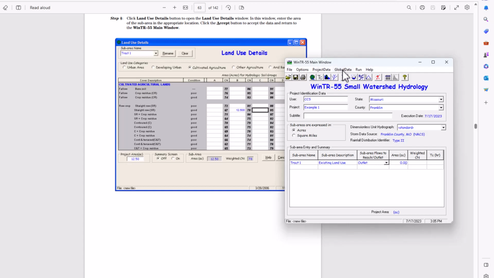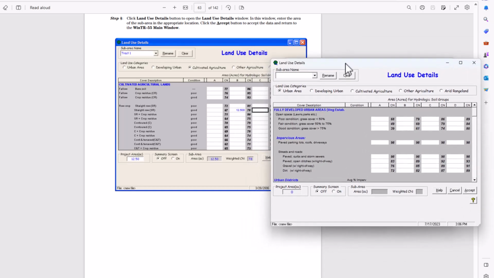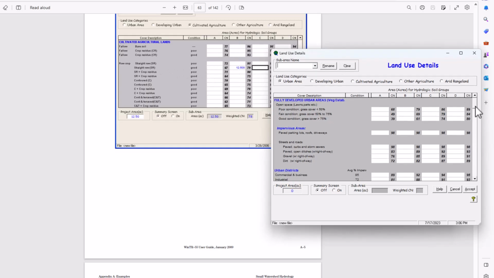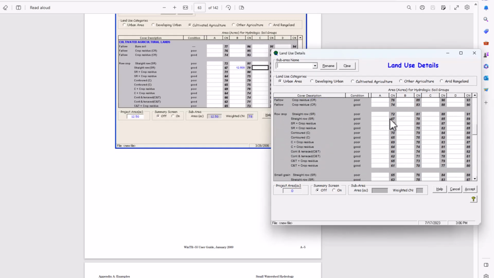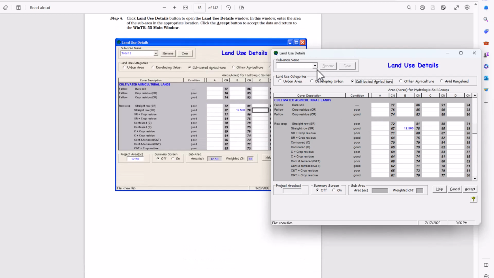Okay, so let's find land use here: global data, project data, land use details. Here we go. So it looks like we did 12.5 acres of good straight row crop. So let's find row crop here. Row crop. And we did straight row, SR, 12.5. It had a curve number of 78. So I'm going to hit accept, or it was cultivated agriculture. There we go. And I'm going to assign that to tract one.